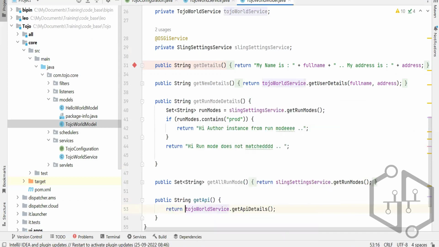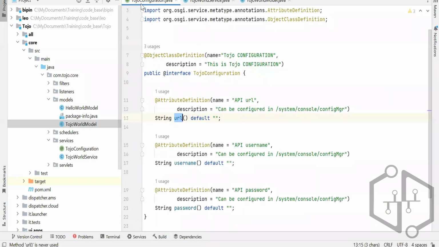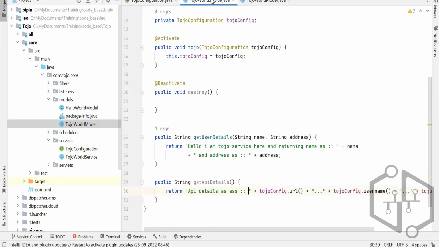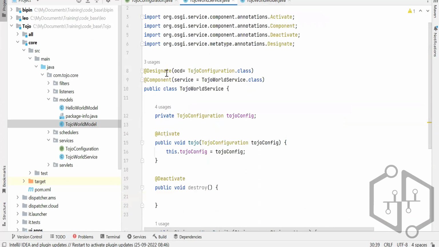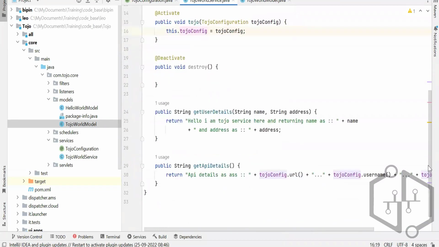Again, let me recap what I did. Here I created the configuration. A configuration, once created, can be referred to inside multiple services. We use @ObjectClassDefinition, and for all the attributes whose value we want to make configurable, we use @AttributeDefinition, and we have these different attributes. Once you refer to that OSGI configuration inside your service by using @Designate, you will get the object of that inside the activate method, and from here you can read the object and further use it in a simple way.